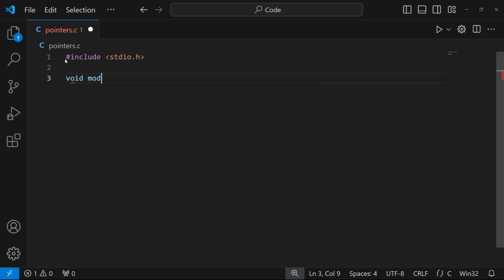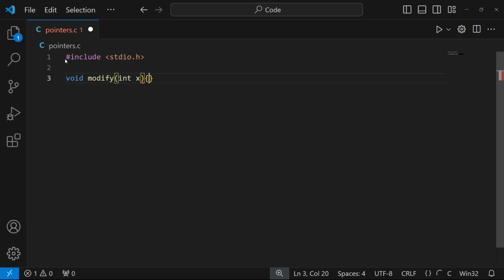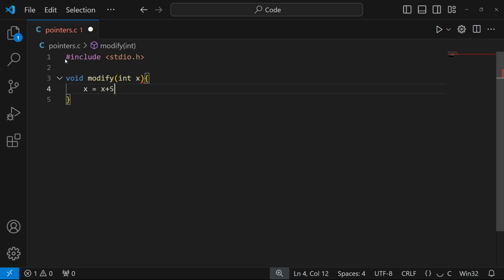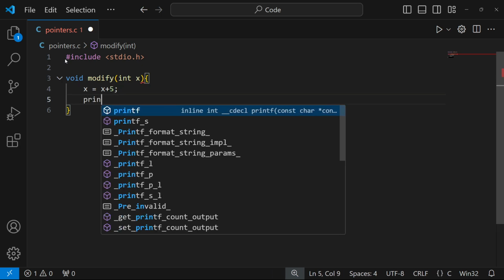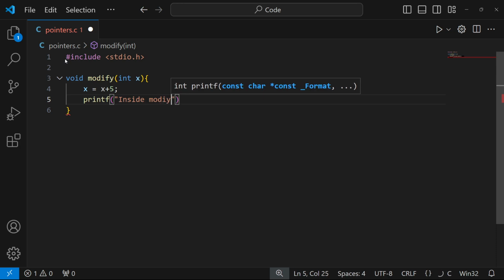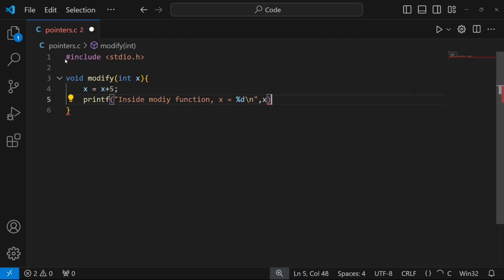Void modify, and I will pass the value x. Now x equal to x plus 5. This will increment the value of x by 5, and here inside the modify function, the value of x will be %d, and I will print x here.